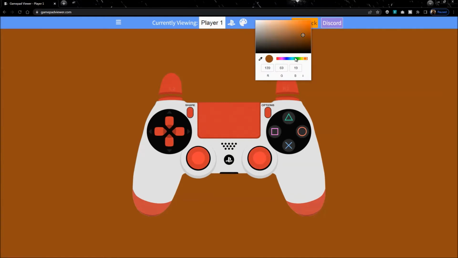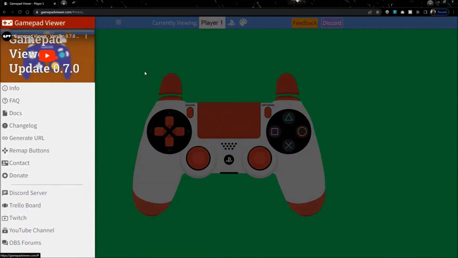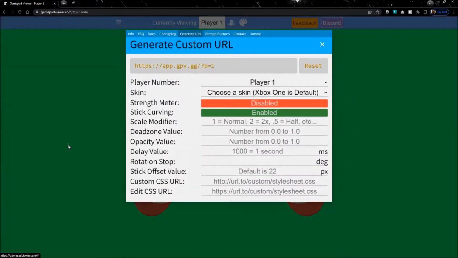The background color doesn't really matter because it's going to get dropped out anyway when they overlay that on the game. But that's a nice green screen color anyway. Then you're going to have a bunch of options if you click this menu here, but I'm going to keep it simple. Because we don't need to remap the buttons, this is exactly what we want for DCUO. So we're just going to generate URL.